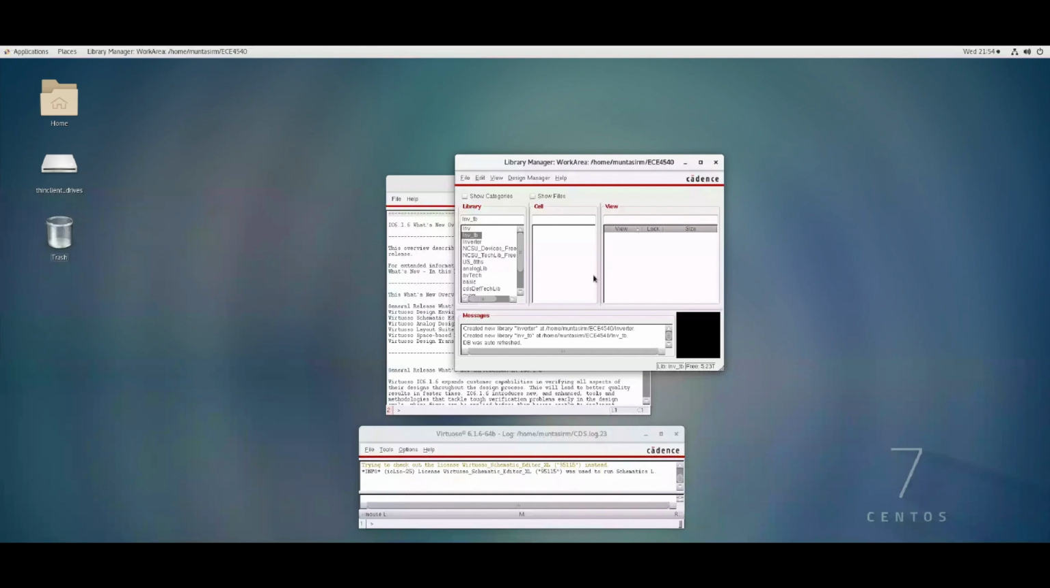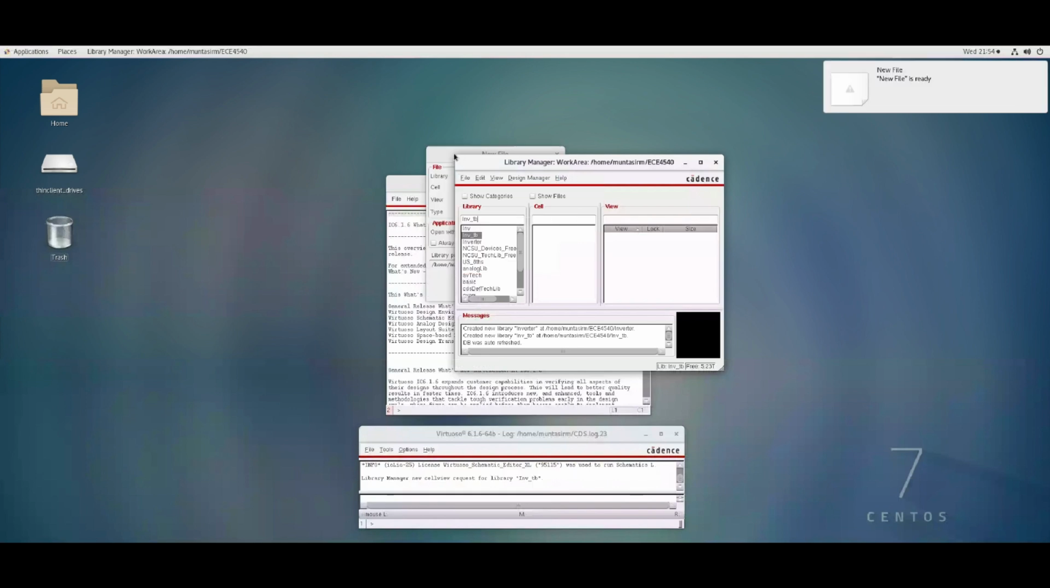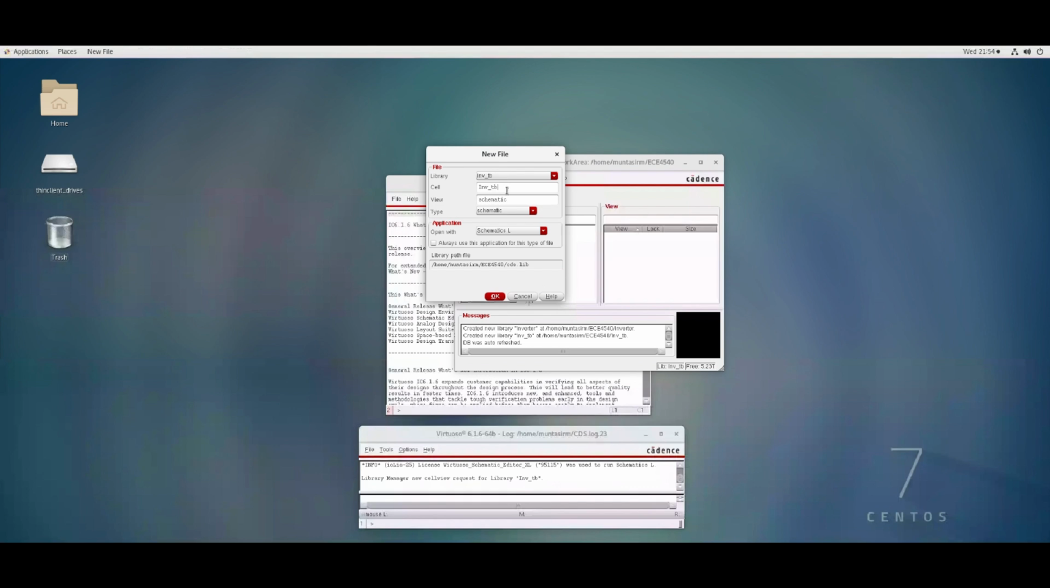Okay, we are going to create a test bench to test our inverter design. So I created a test bench library. Now we'll create a new cell view. Let's name it Inverter Testbench Schematic.